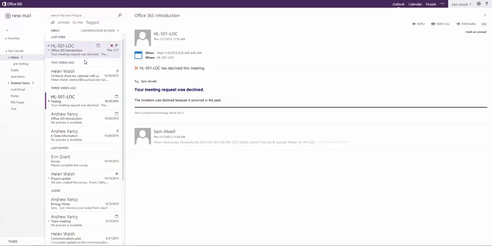Here is your message pane. This gives you a view of the messages in the current folder that you're in, and shows you the conversations that are going on by default. I can show you later how to turn off that setting. On the right here is our reading pane. This is where you read the message.